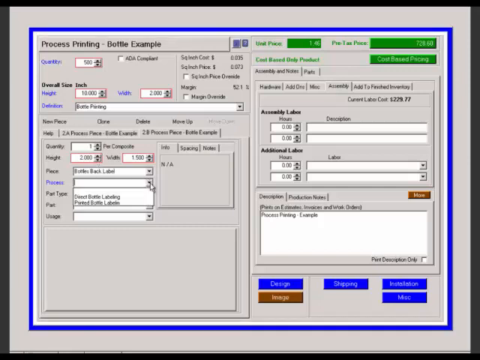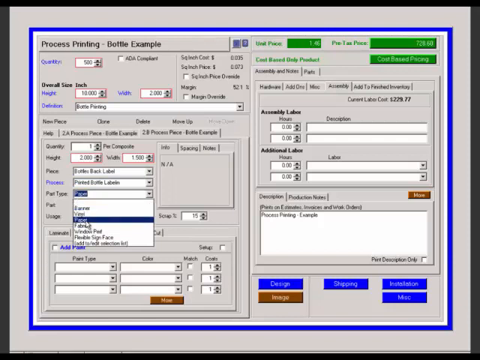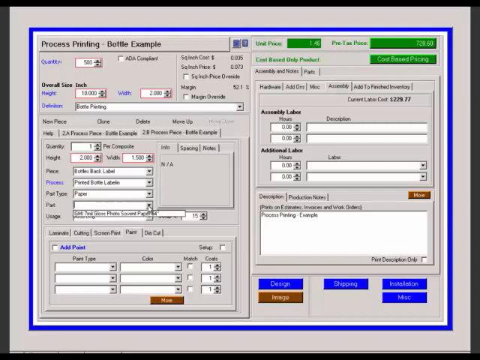The process here will be printed bottle labeling. The part type, again, it's defaulting to paper. Assume that's what we're using. And then the actual paper that we're using.